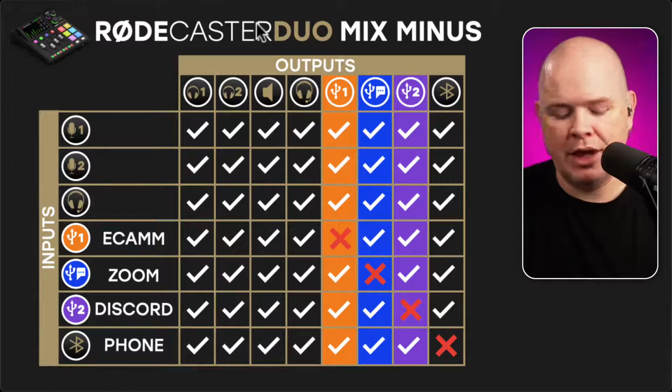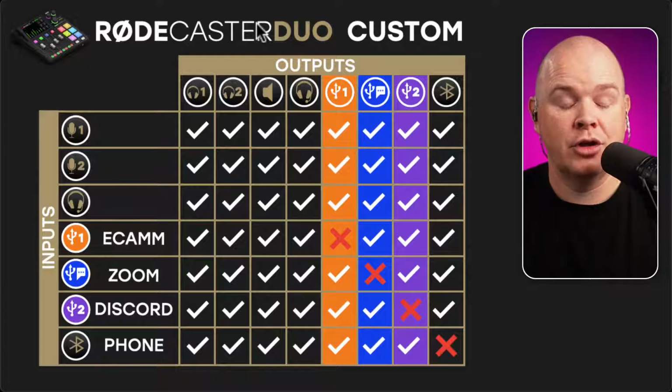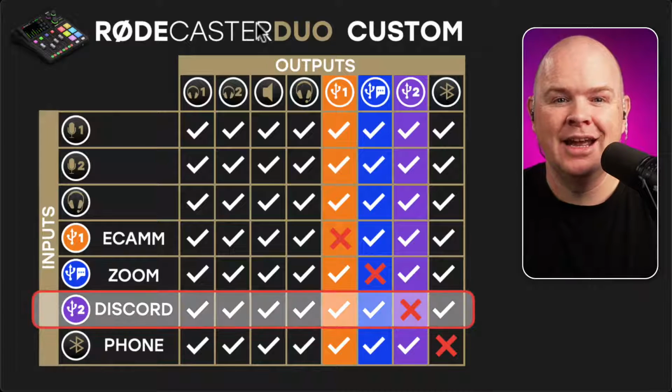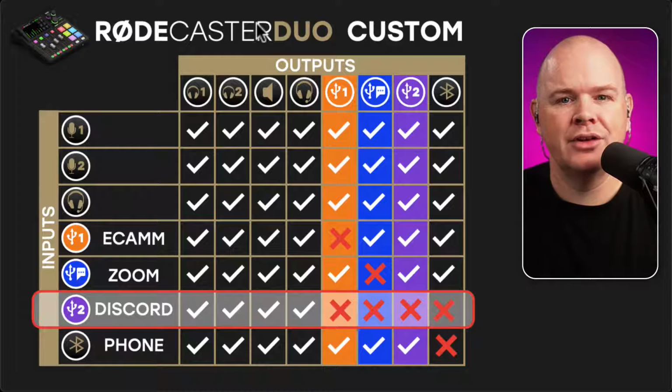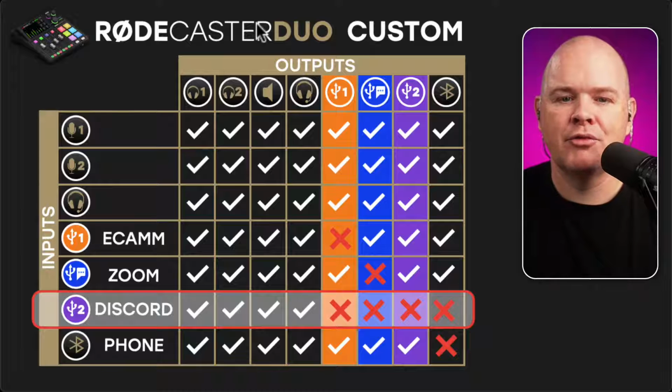But what you can also do, with this advanced audio routing, or custom audio routing, is potentially eliminate some other things. So you may want, for example, the Discord. I may want to exclude that also from my production. And so what I can do is have that so that it is completely excluded from everything.